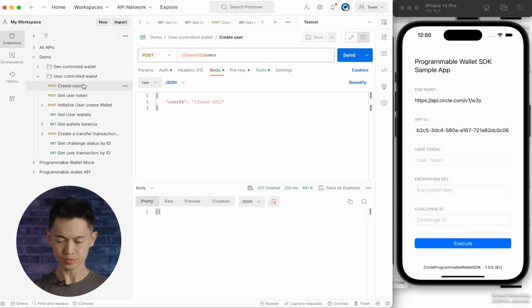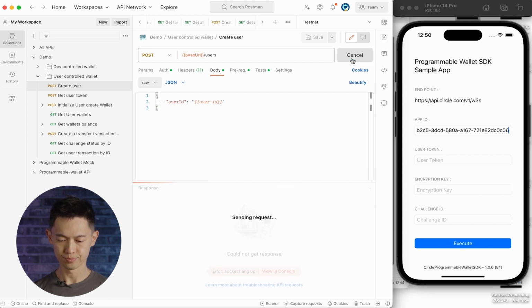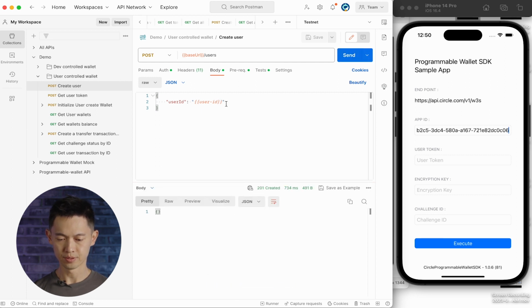Then the next step is to get started with the API calls. So once you get the sample app running in your simulator, you can start with our Postman script. The user wallet will start with the post/users API call. In the post body, you will provide a user ID. You can use this to reference back to the user ID in your system. Once you get a success, you've successfully registered your user in your system.